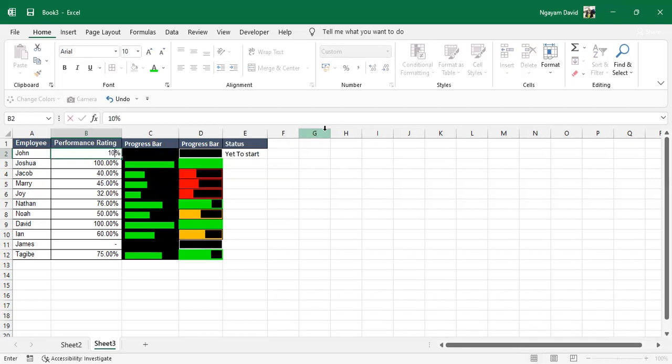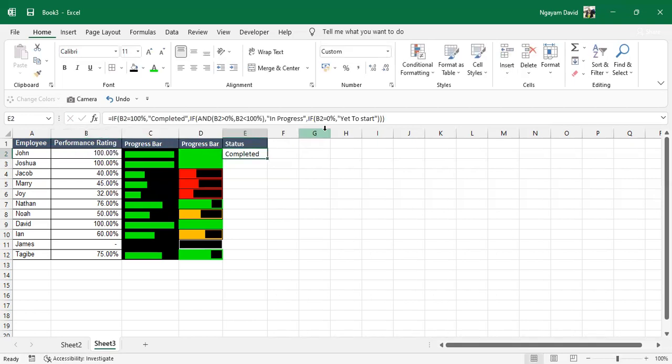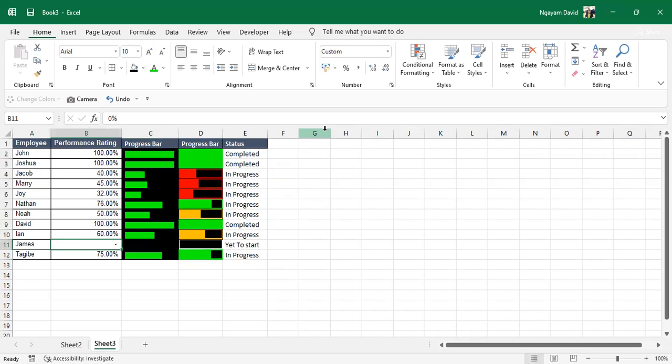So we are now good with the progress by performance rating tracking template. So what we do here, we copy, control arrow down, and then paste. So now let's just walk through and confirm this is in progress, this is in progress, this is in progress, this is yet to start because the performance rating is still 0. This is in progress, this is in progress. So let's try to confirm this one.